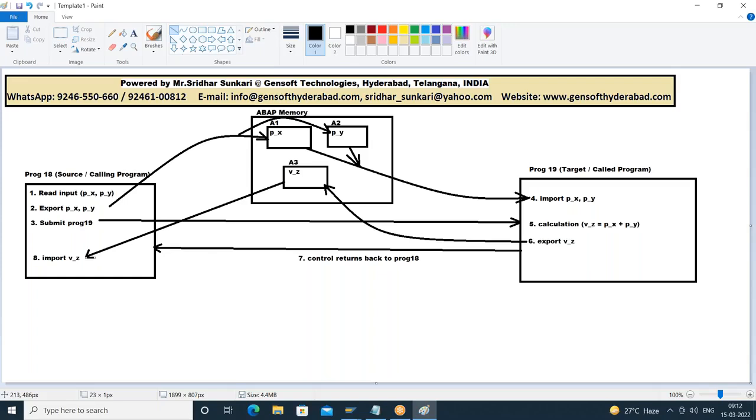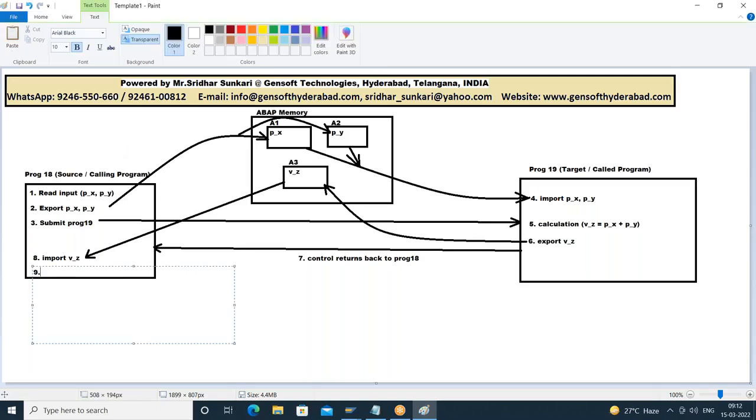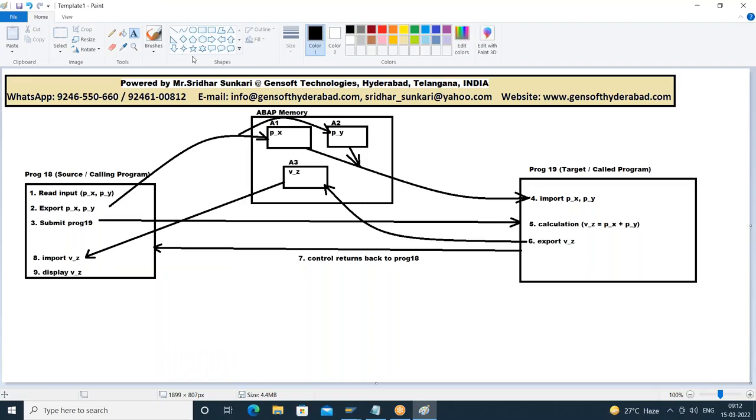So assume that it got imported. After importing, what you have to do? We have to display it. So the final step is I'll say write, that is display V_z. So I'll use the write statement. The write statement will generate the output screen.